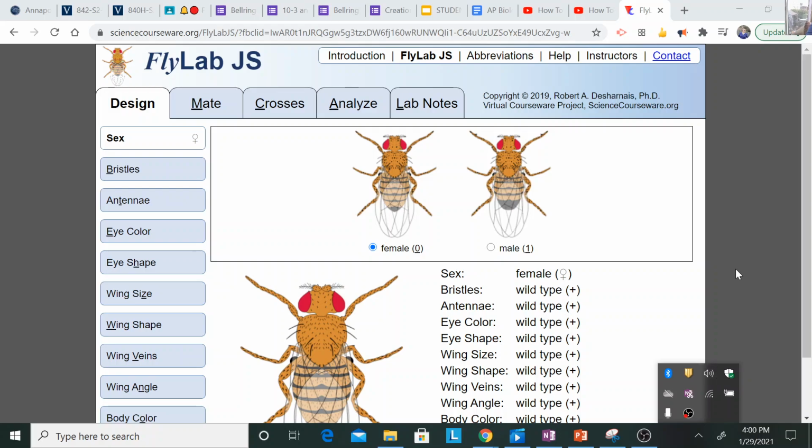Hello, AP Biology students. This weekend, I am asking you to do an online lab with fruit flies with the goal of still practicing our genetics and our chi-squared and our mathematical modeling and looking with an aim at rejecting or accepting null hypotheses.